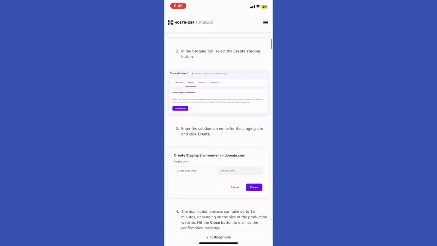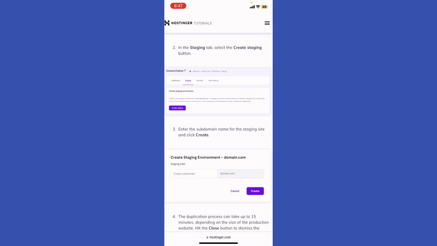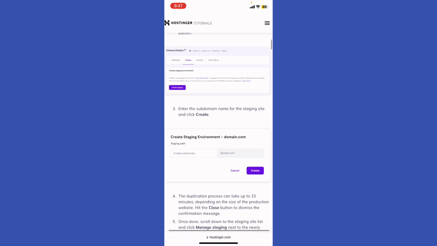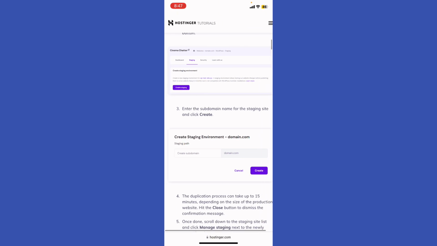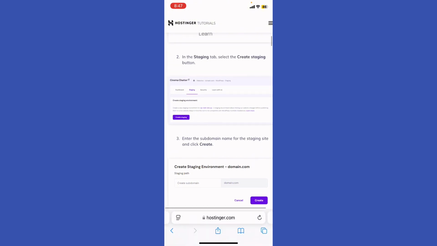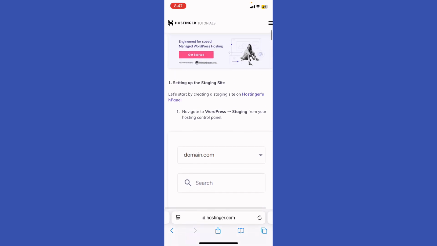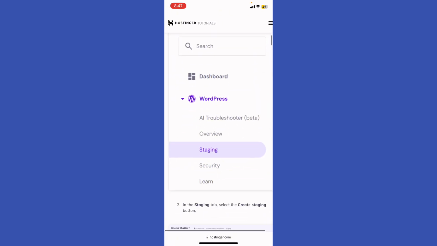And you're going to be able to see right here from the staging, you can enter the subdomain for the staging website and then click create, right? And you can log in and go to your Edge panel, or you can create a staging site. Navigate to the website using Hostinger, and you can use WordPress as an easy method to create a website.